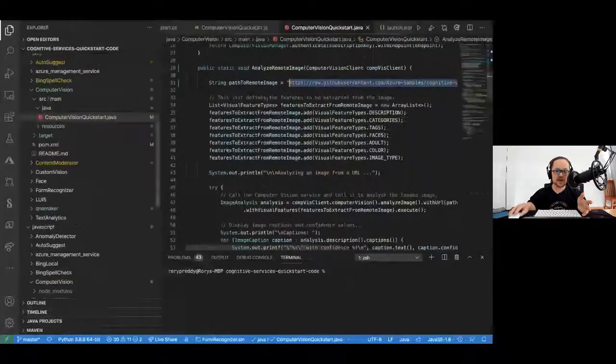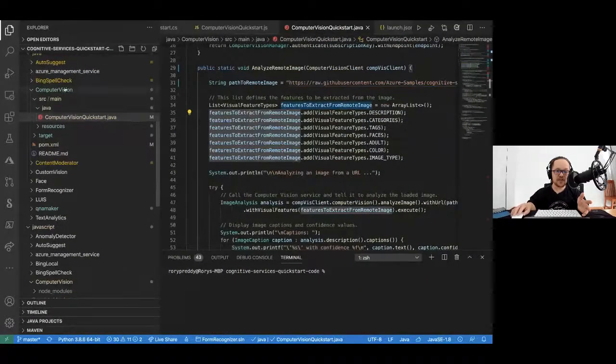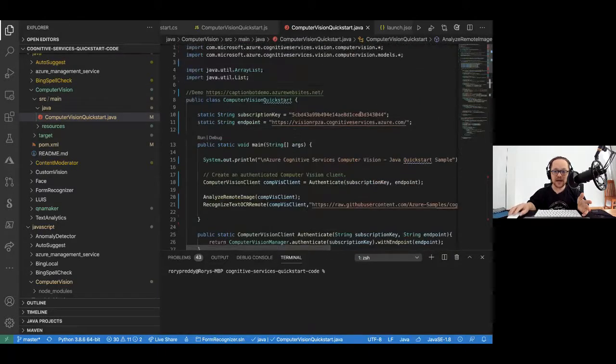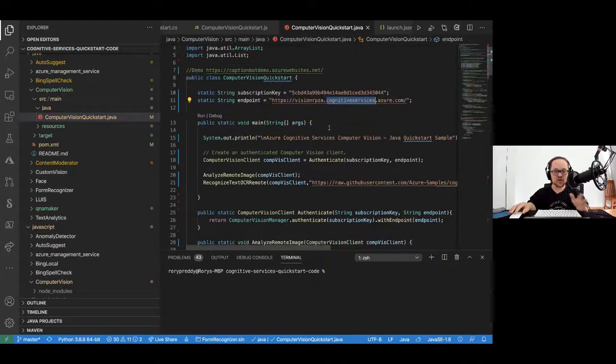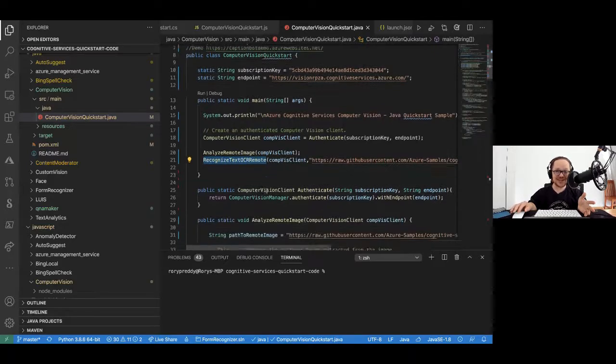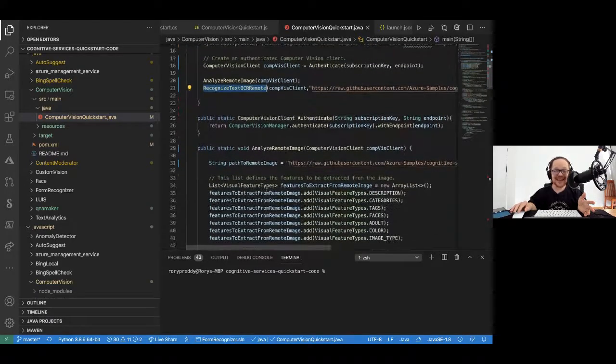So I've got the computer vision quickstart there, and I've cut it down a little bit. I've got my key, so my subscription key and my endpoint here. And we've got two little demos. We're going to analyze a remote image, and then we're going to recognize some text, because the same computer vision can actually do more than just image captioning. It can do text recognition, celebrities, other analysis.